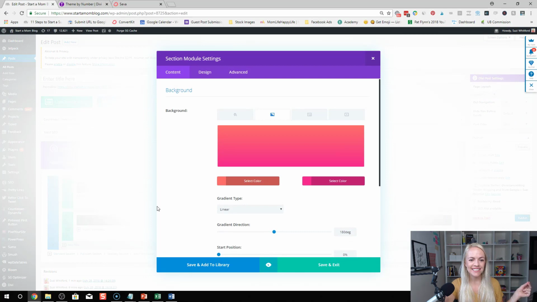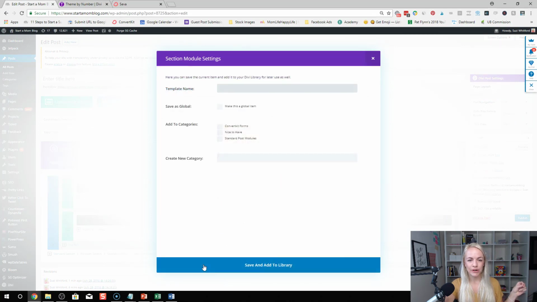If you go into settings, click and save and add to library and say, this is my test live tutorial on Divi header or Divi mini sales page. Click and, oh, there, and here, save as a global item. So click that box. It's going to turn it green so you know this is a global item. What that means is you can add it to any other of your pages or blog posts.